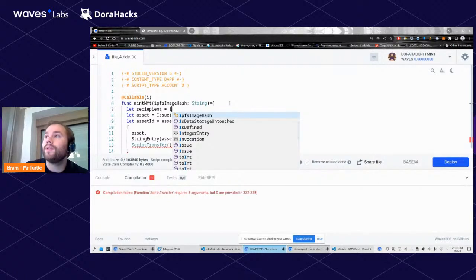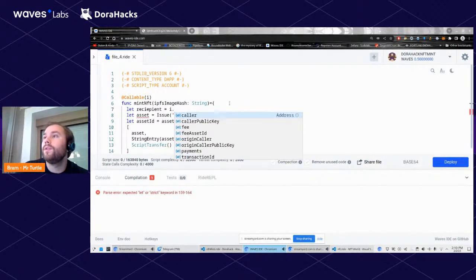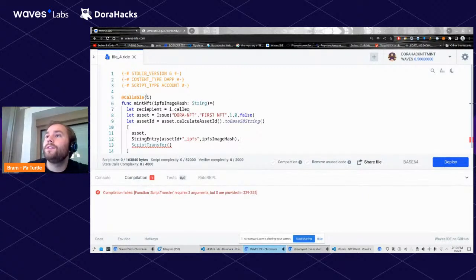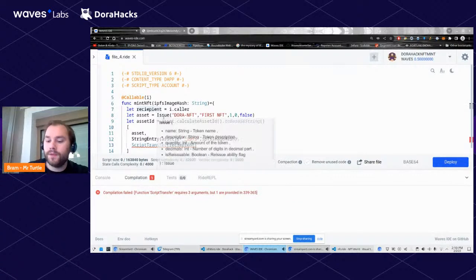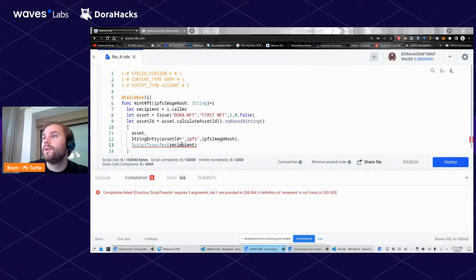So how can we get the invoker? i.caller. So i from invocation, you see here in the callable, you get it passed through. So we take the caller and we say that's it for the caller. We don't need the string value. So now we can put that here, recipient. I guess it's with 1.